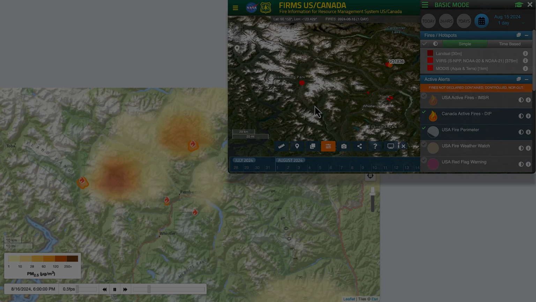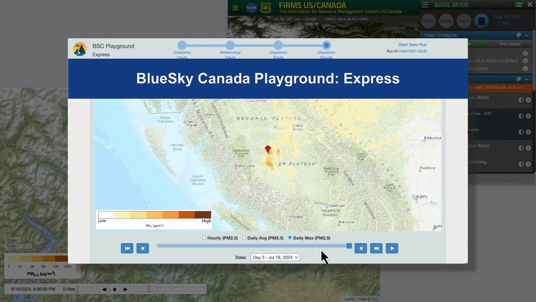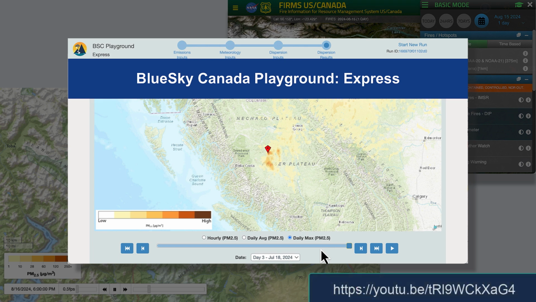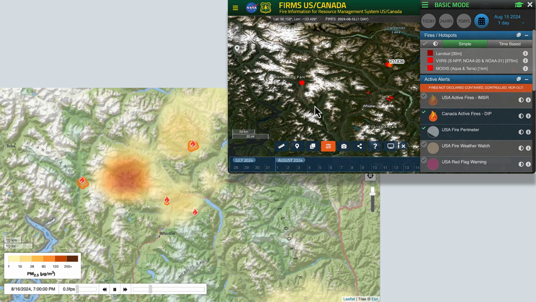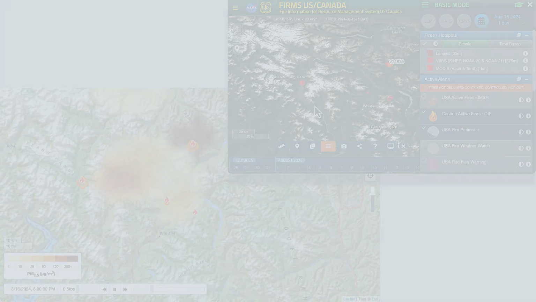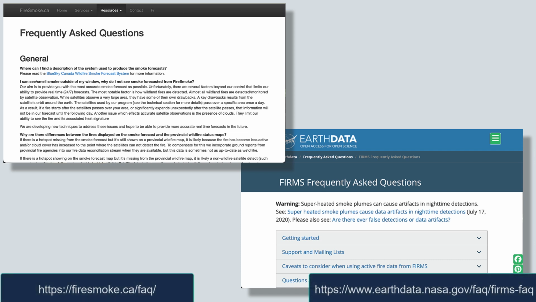For any missing fire that you're concerned about, we suggest you check out our BlueSky Playground Express tool to get a quick estimate of where its smoke could go over the next couple of days. To learn more about this tool, check out our tutorial video found at the link at the bottom of the screen. If you still want more information regarding either our BlueSky smoke forecast or the FIRMS page, you can check out the BlueSky Canada FAQ on firesmoke.ca or the FIRMS FAQ page. Both links are presented here.